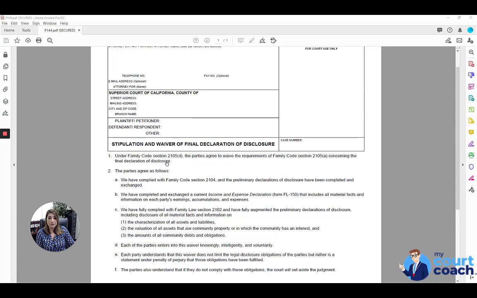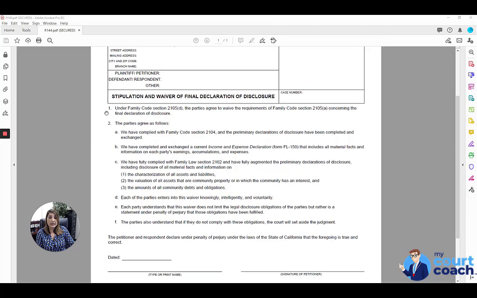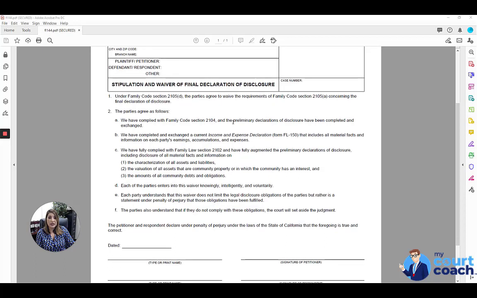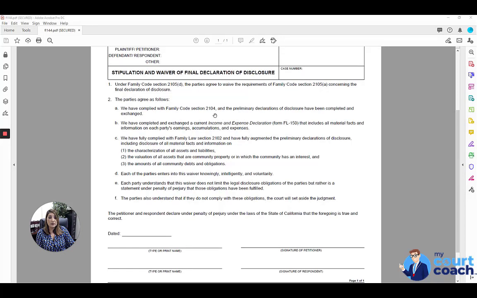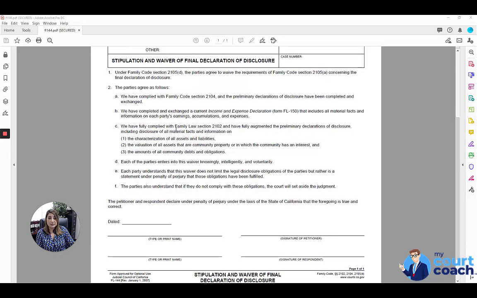So just to go through it, it is stating that under Family Code Section 2105(d), the parties are agreeing to waive the requirements concerning the final declaration of disclosure. There are some representations made. The parties agree as follows: that you have complied with Family Code Section 2104 and your preliminary declarations of disclosure have been completed and exchanged. You have completed and exchanged a current income and expense declaration, that's your FL-150, that includes all material facts and information on each party's earnings, accumulations, and expenses.